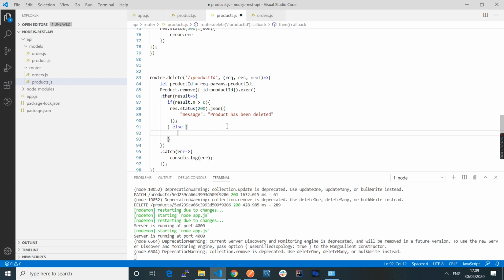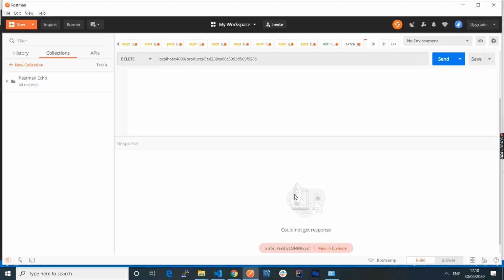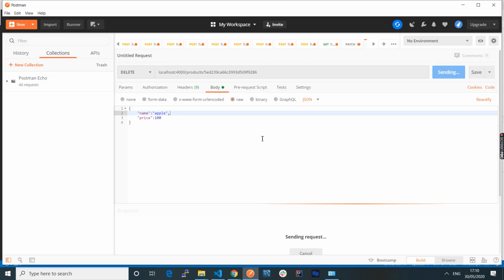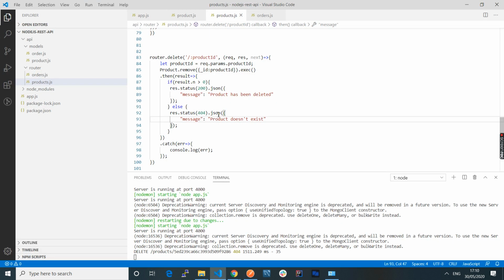To avoid this problem, we have to write the same thing, or we can leave it as it is, or we can write it in this way: response dot status, and this status we are sending 200, we will write 404, and the product does not exist. Now let's see the response. Again we'll try to hit the same request, and in this scenario we can see that product does not exist, we got as an error message.